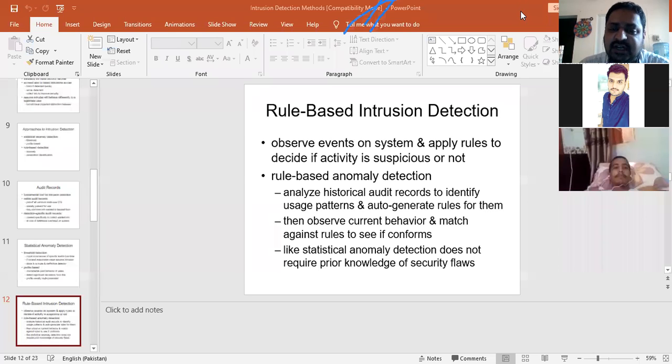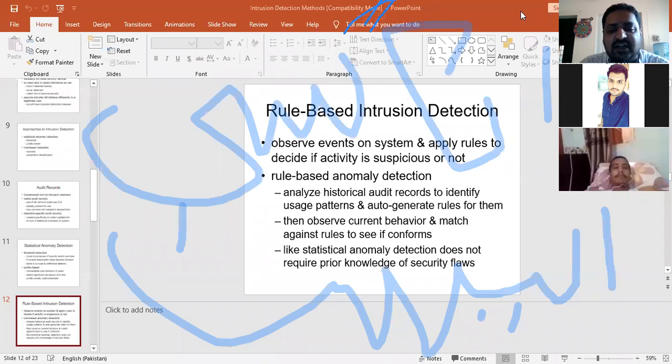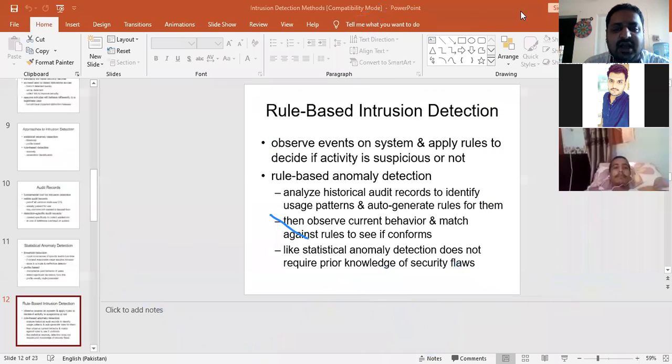There are different intrusion detection methods, for example Snort or some others. We define different rules in those methods, and on the basis of those rules, the system knows that a particular event used by the attacker or intruder is deviating from the actual behavior. If it is deviating from the actual behavior, it is considered an intrusion. This is called a rule-based intrusion detection method.